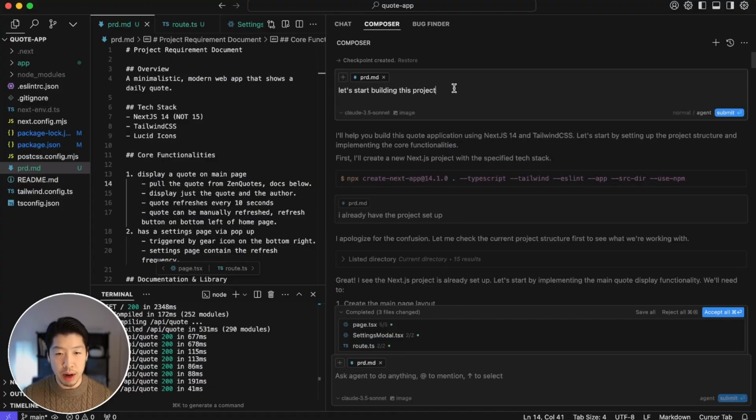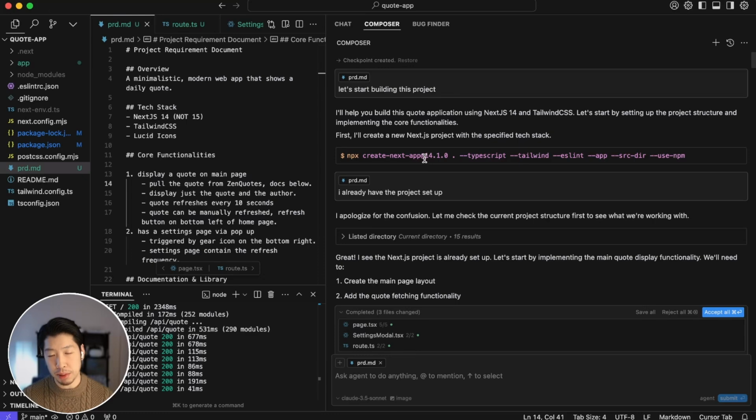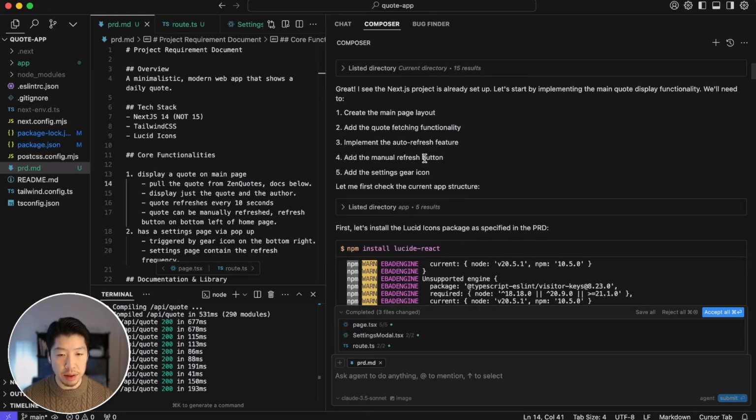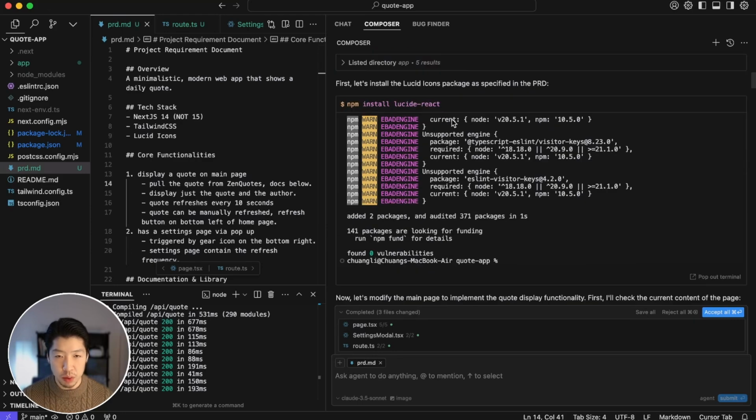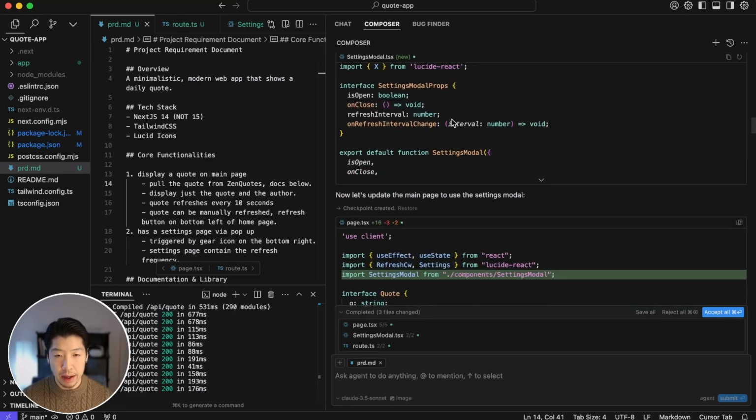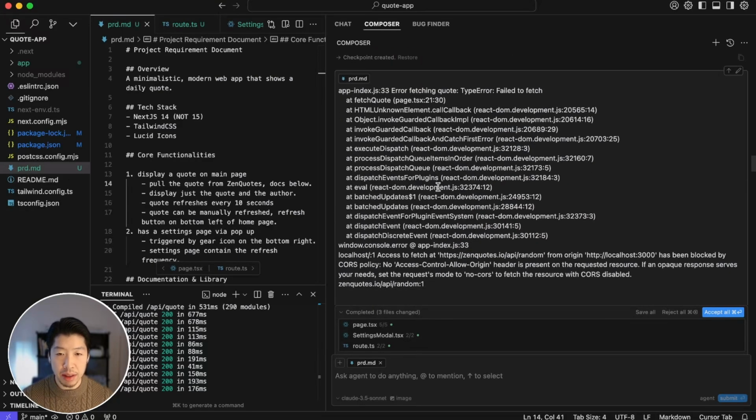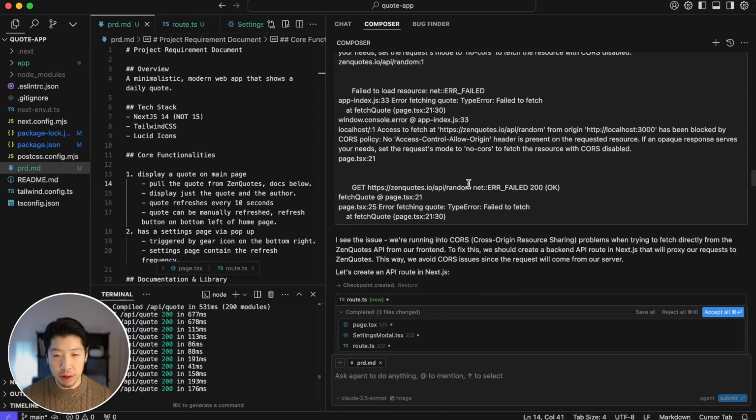We told it to start building the project. It didn't recognize we already had a boilerplate set up, which the Copilot agent was able to recognize and got to work right away. We had to manually prompt it here. It installed some packages, which is normal, and went ahead and made some changes, and ran into the exact same error that we had run into with the Copilot agent.